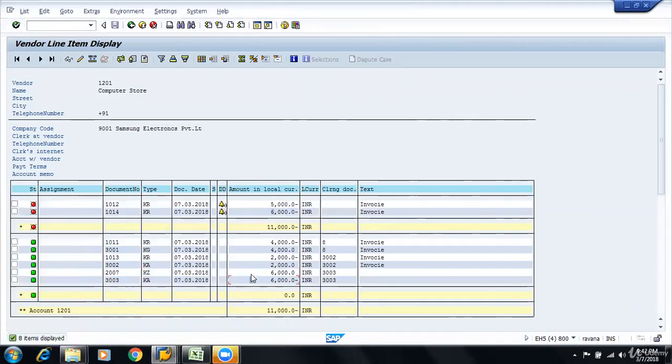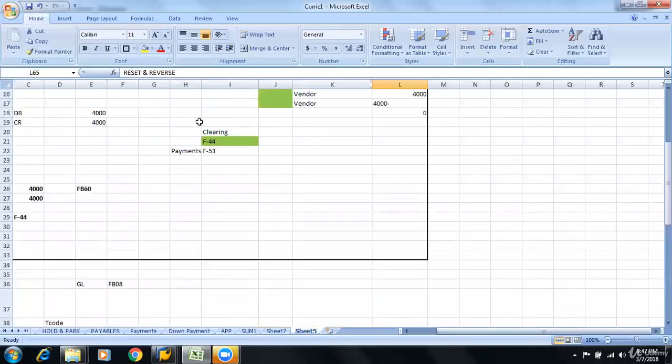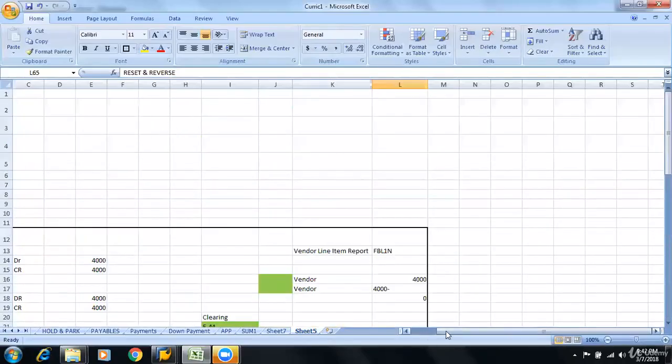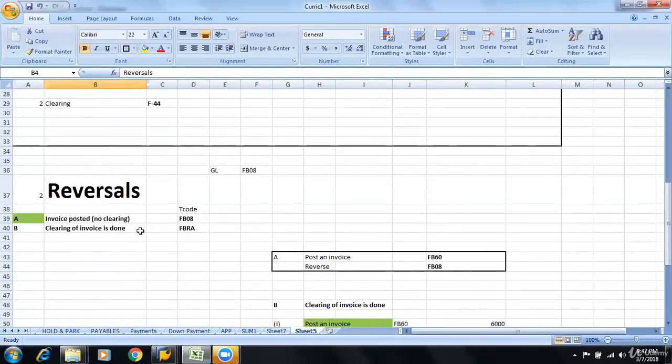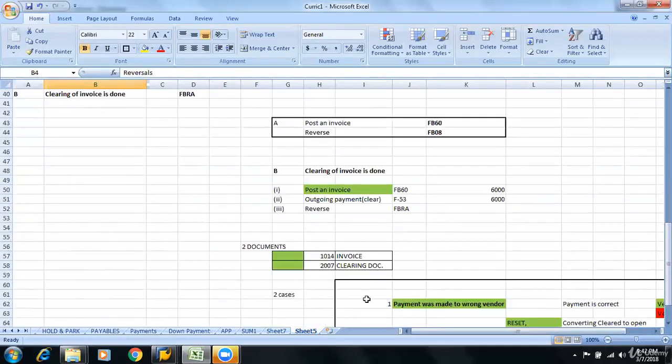Okay, this was what reset and reverse is. If you had done only reset, this 6,000 would have turned here and there wouldn't be any document posted for reversing the payment. Okay, I hope you understood this session. This was all about your clearing, inverse clearing, and reversals. Reversals basically include reset and reversal. This was the main crux.